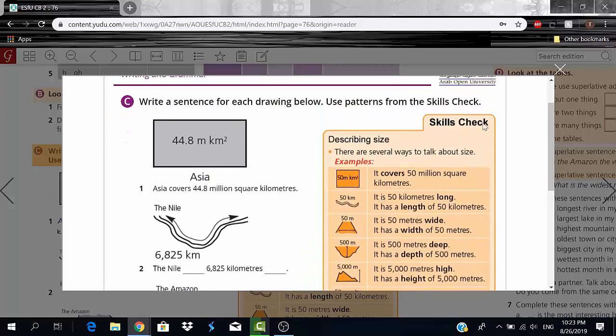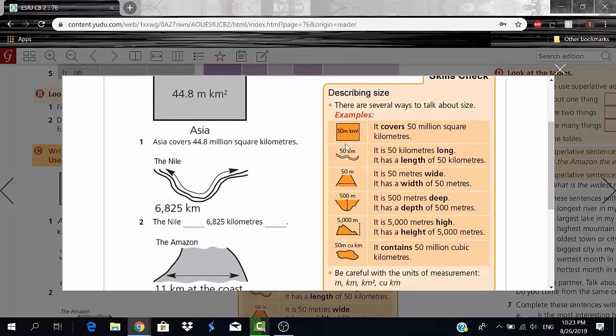Okay, so here we have the skills check describing size. We have different ways to talk when describing size, right? Here we have some examples. This is a box or a square. It covers 50 million square kilometers. That's one way to talk about size.